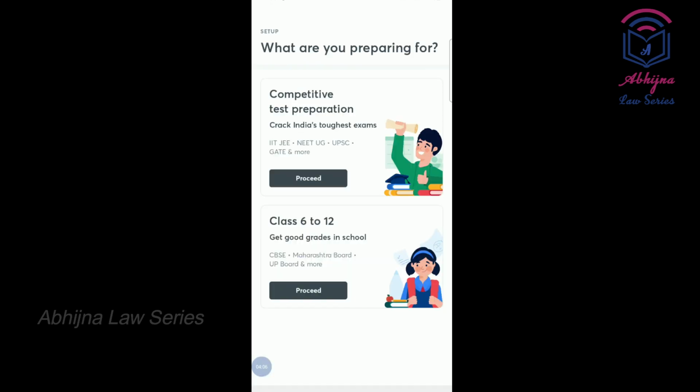Once verification is done, this will lead you to a home screen asking what you are preparing for. Here there are two options. If you are preparing for class 6 to 12, then click proceed on that, or if you are preparing for competitive test preparation, you have to click proceed on this tab. So I am clicking on competitive test preparation.